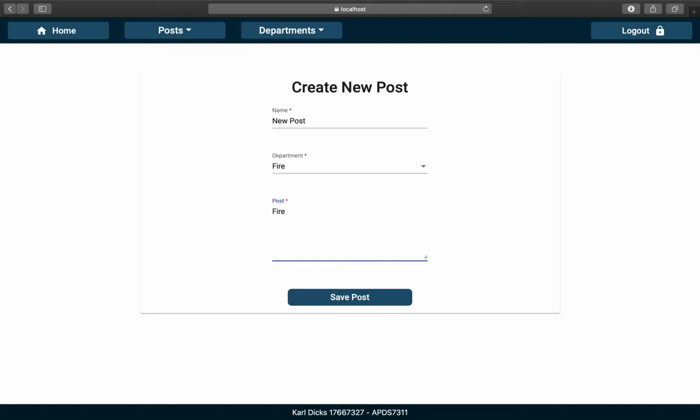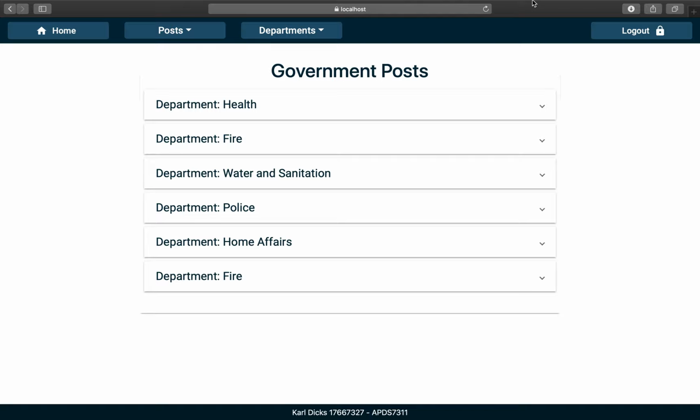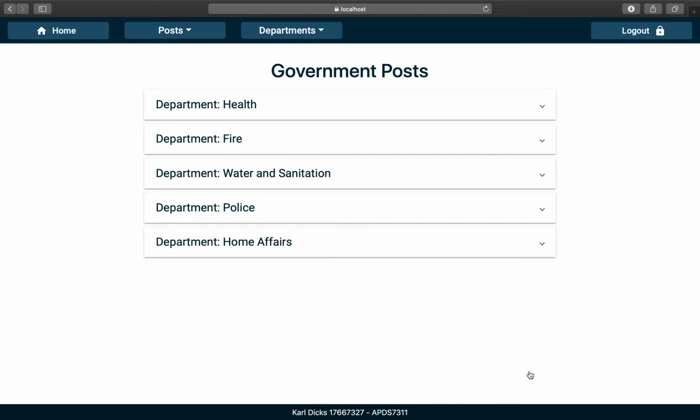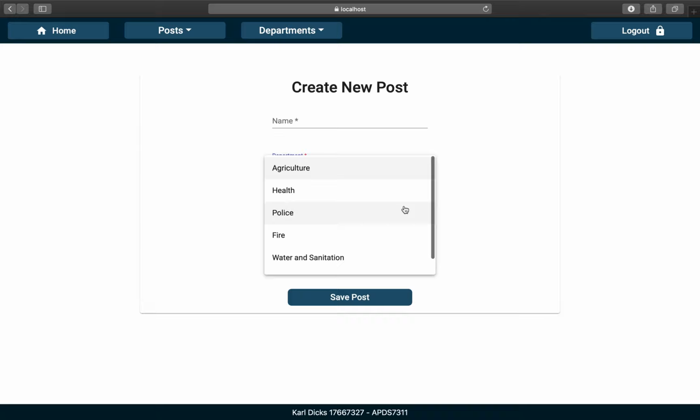So I'm going to create a new post here, and it'll bring me back to the post page. If I go to the fire one, it'll just show that. I can delete this from here. And as you can see with all of these posts, if I go to new post, departments are actually populated by a list of government departments.